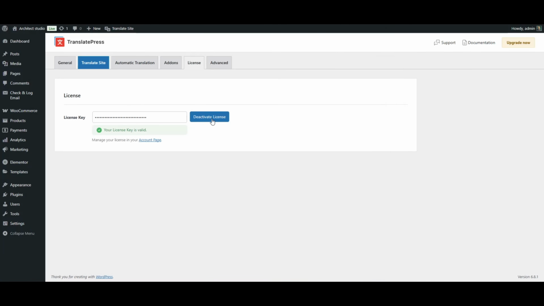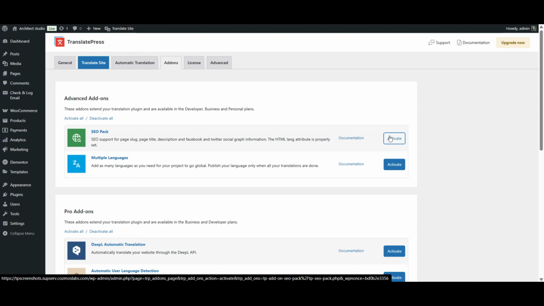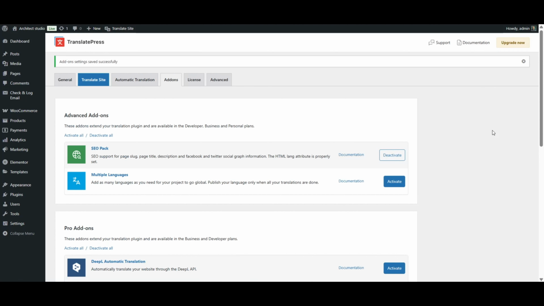All you have to do now is activate individual add-ons based on what functionalities you need. For this, let's go to the Add-ons tab. Here you will find all the available add-ons included with your plan. To enable one, all you have to do is click on the Activate button near each add-on. For example, if you're looking to translate SEO elements, you should activate the SEO pack add-on.